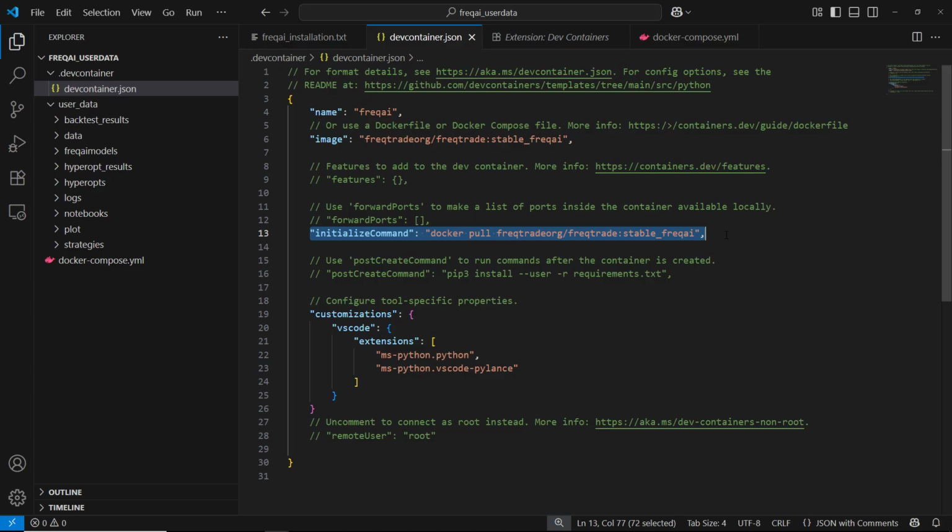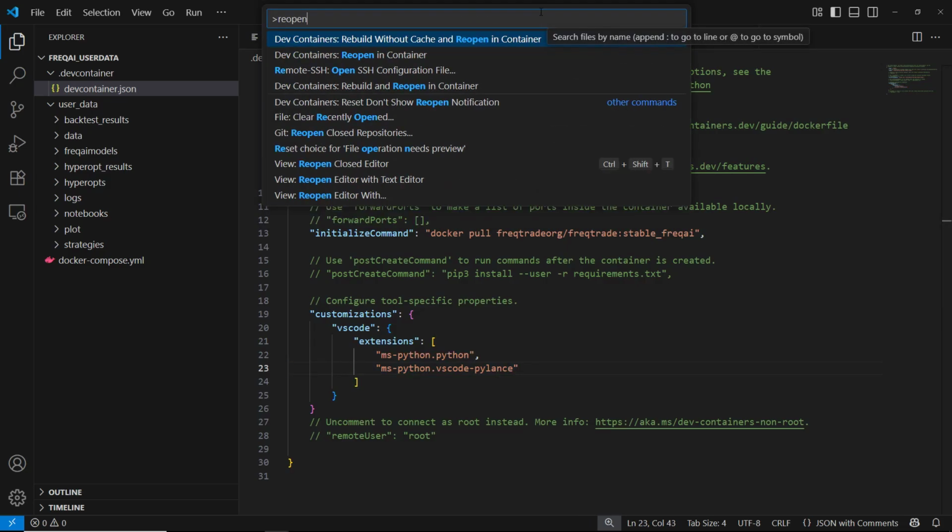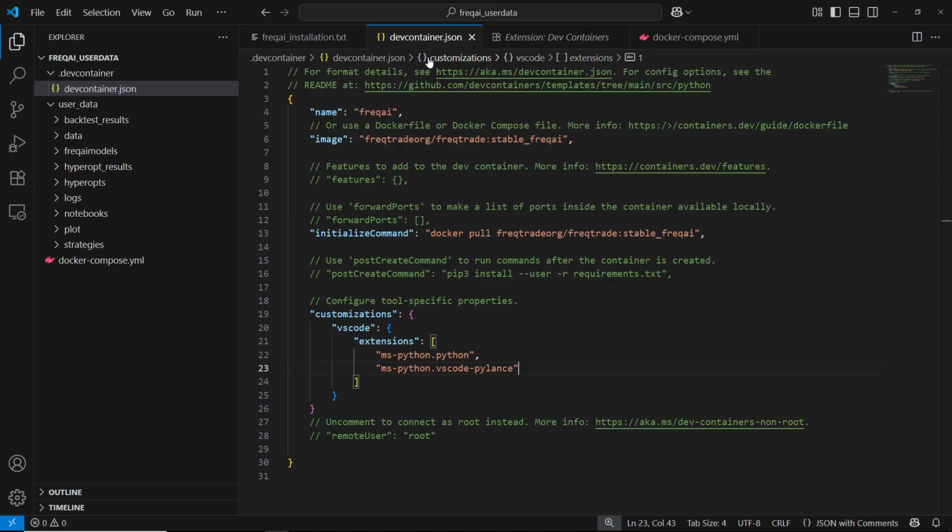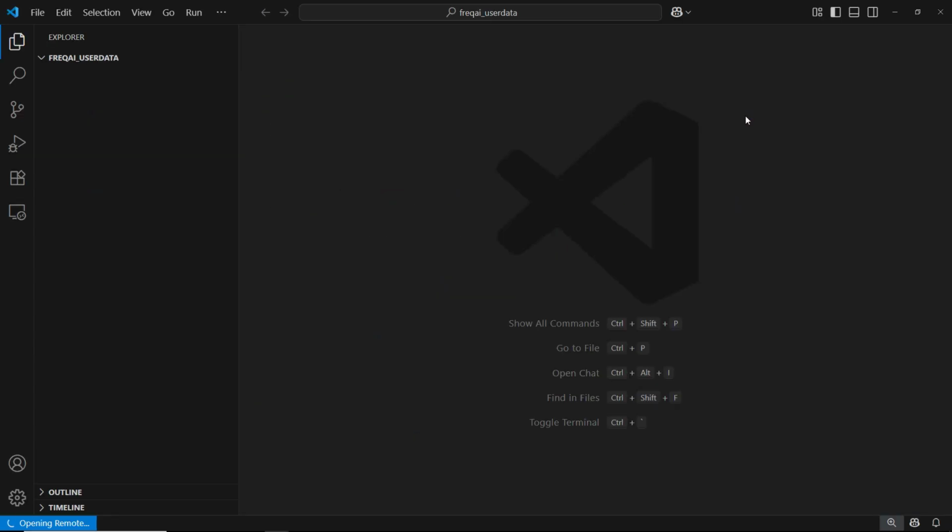At the end of the file, we also define tool-specific extensions. In this case, we make sure that both the Python extension and Pylint are installed automatically in the dev container. Let's go ahead and reopen this project in a development container. In the future, if you want to run the initialize command again to pull the latest image, you'll need to choose Rebuild without cache from the dev container options. But for now, since it's the first time, we can simply use the Reopen in Container command. This process may take a few moments as the system sets everything up.